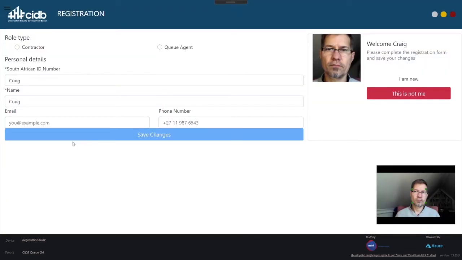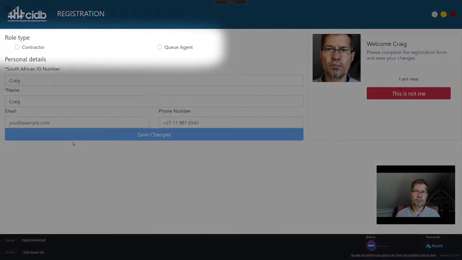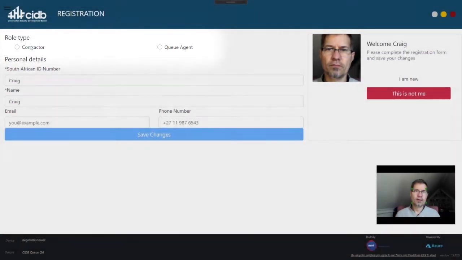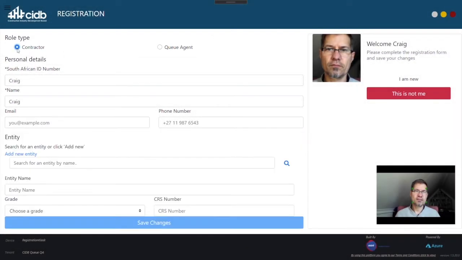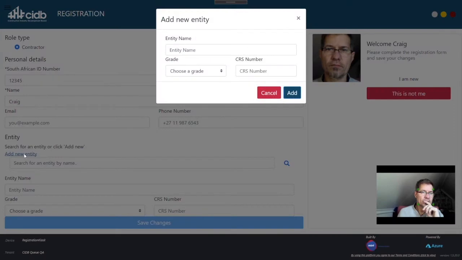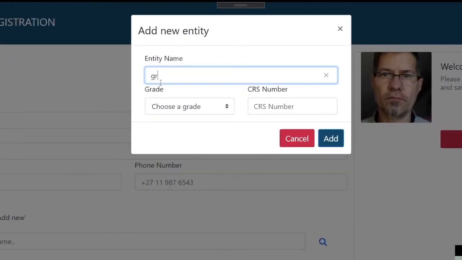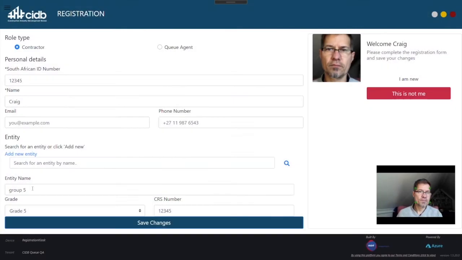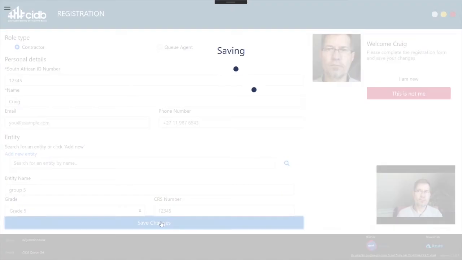The next step would be to register them as either a contractor or a queue agent. The difference being that a contractor is associated to an entity, whereas a queue agent is not. You can either search for an entity, or as in this example over here, go and add a new entity along with the entity details. The contractor is now ready to join the queue.